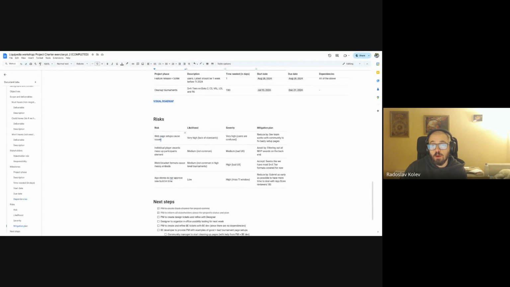My risk was, okay, web page setups cause issues. Again, something that happened a lot and it's still happening. Individual player awards mess up participants, which is something we found out, and it's still an issue in the app, by the way. We have weird bracket formats that cause messy embeds. Again, it still happens, but less often.